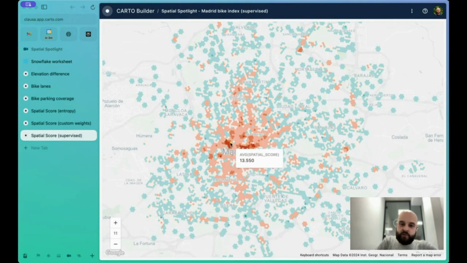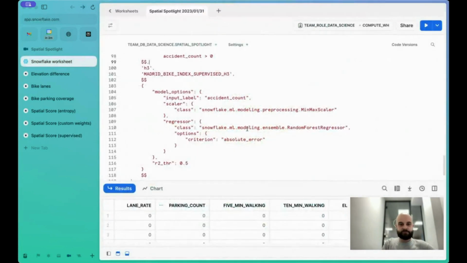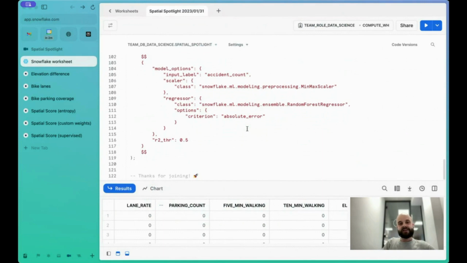We have those hotspots where there are more accidents than the model would expect based on the variables that we are inputting. But we also have these cold spots that have negative spatial scores that basically tell us that, based on the variables, we would expect more accidents, but we have fewer than we would expect. And yeah, this is basically it. It has been super quick, but we have seen 3 different ways of generating these composite indexes.